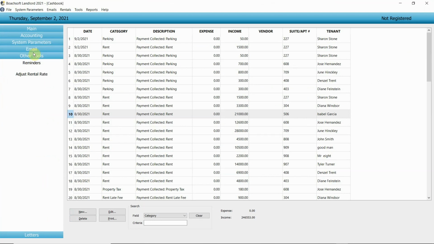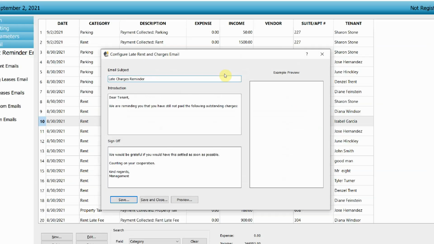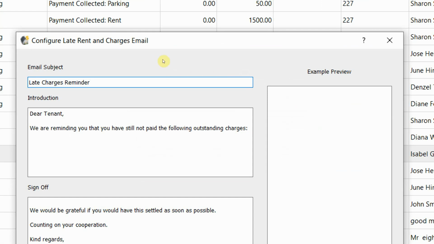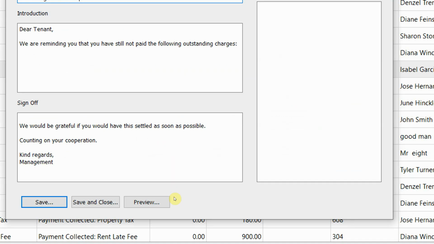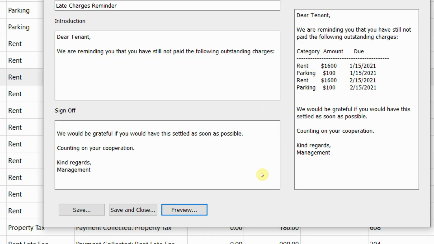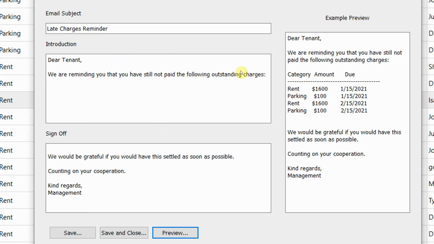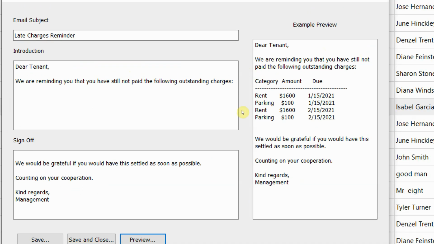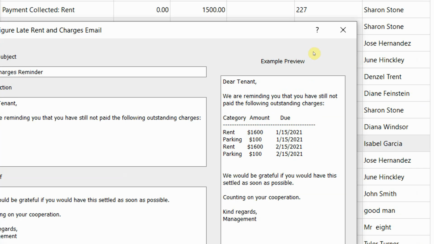Now email, just go to here, then email, configure email screen, configure leads, rent and charges email, leads, charges email. You have an introduction, then you have a sign off. Then you click preview, and an example will be generated for you. This is how the emails will look.